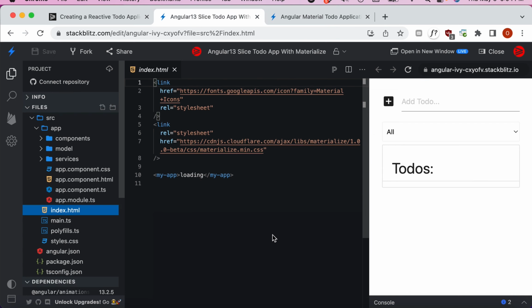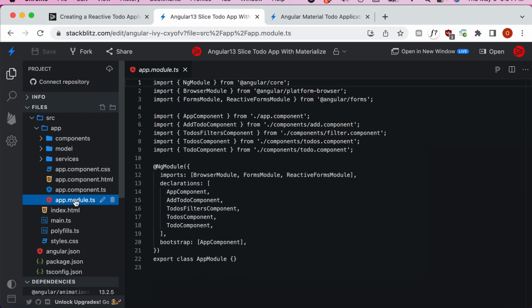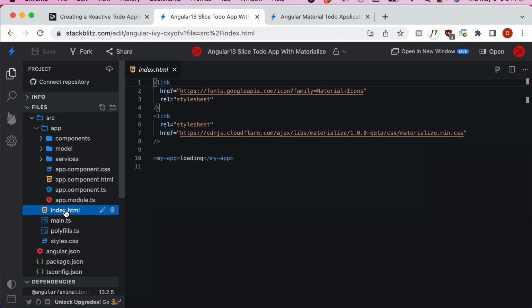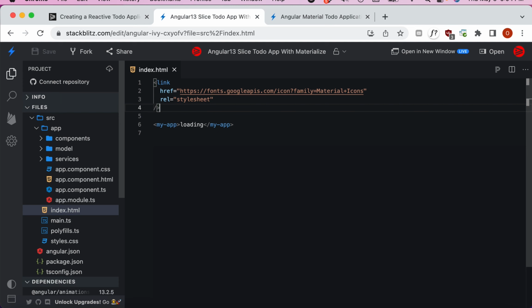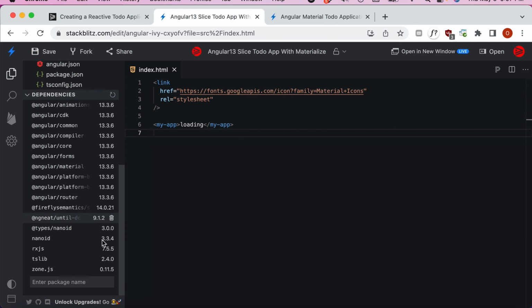All right, so we're back in our fork and we'll just close this, and we no longer want to use Materialize. So we're going to go ahead and go to index.html and we'll just remove the style sheet link like that. We also need to add Angular Material to our dependency. So we're going to go ahead and type in @angular/material, hit enter.